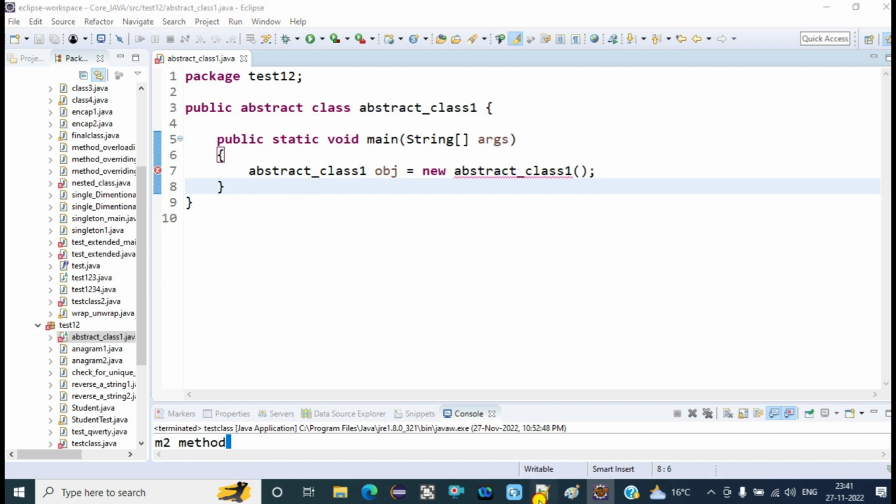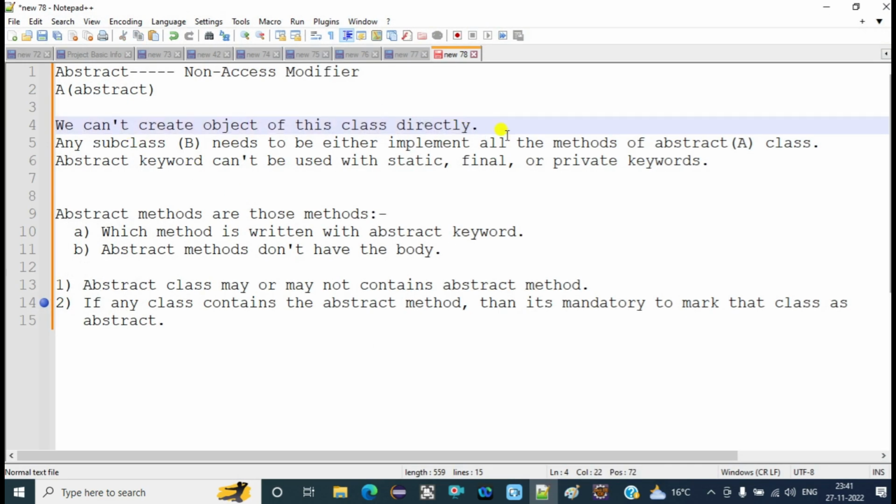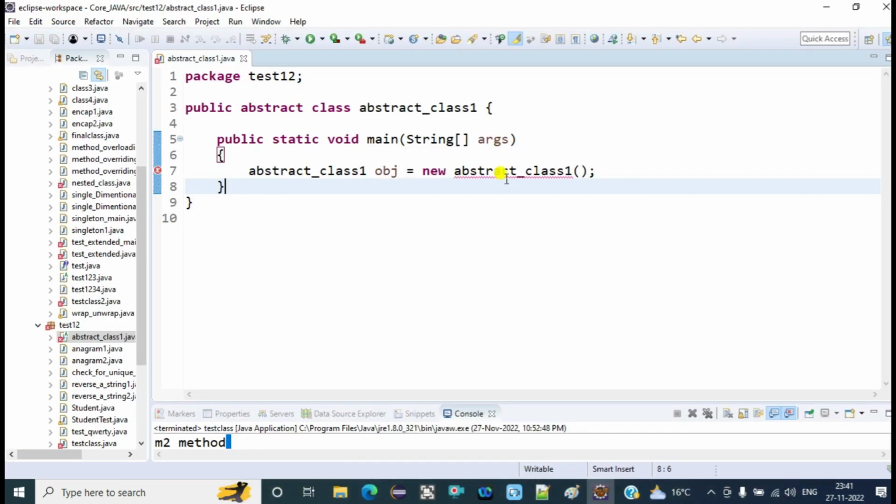Why is it displaying the error? Because we cannot create the object of the abstract class. It will display the error: cannot instantiate the type abstract class 1. We cannot instantiate this abstract class 1 because this class is marked as abstract.